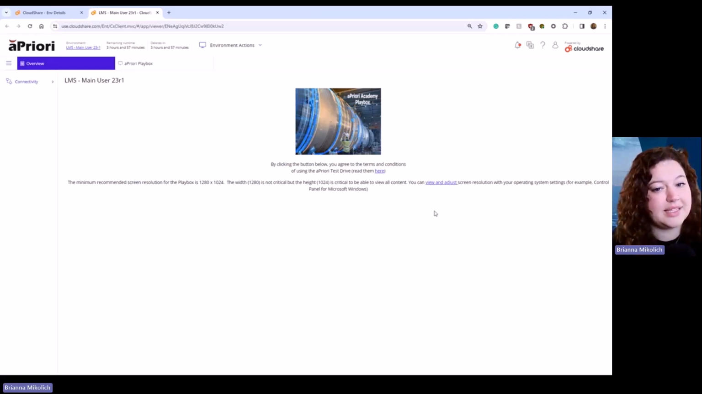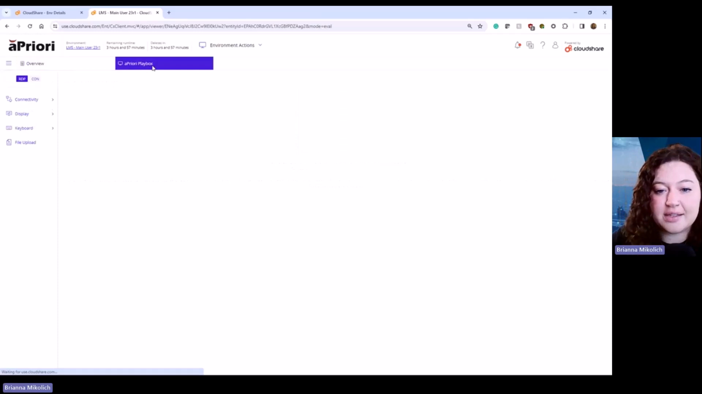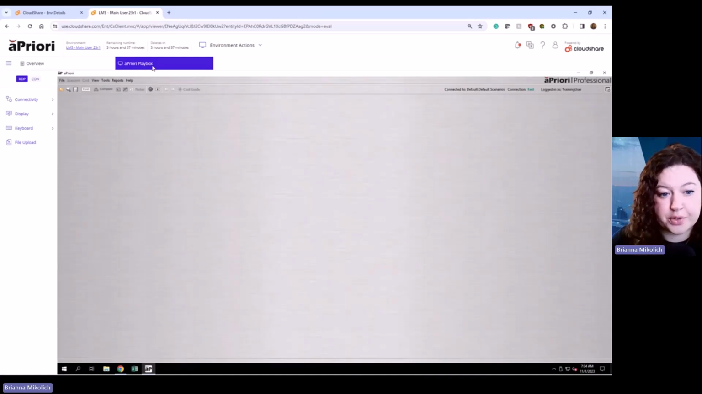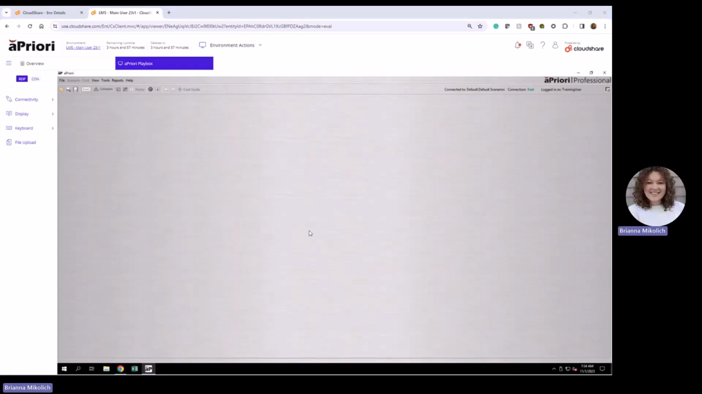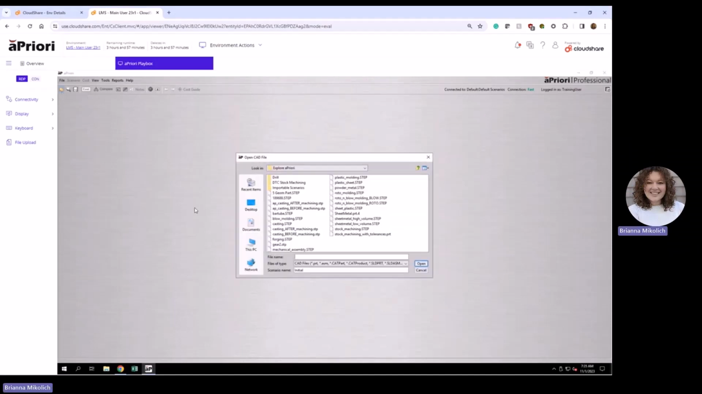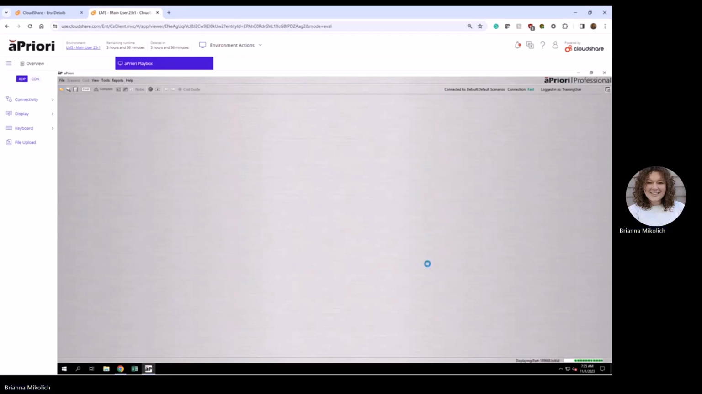The aPriori Playbox is a training environment that has the 23R1 version of aPro and all of the parts needed for this example and other training. First, open the 189688 part in aPro by clicking the yellow file folder icon. Go to the desktop view, lab files, and find a folder called Explore aPriori. Find 189688.step, open. The part loads in aPro.